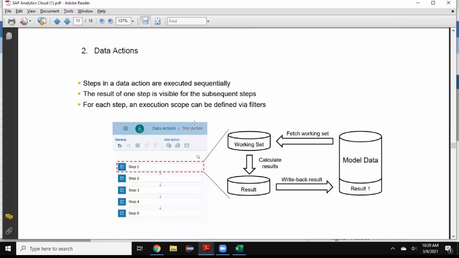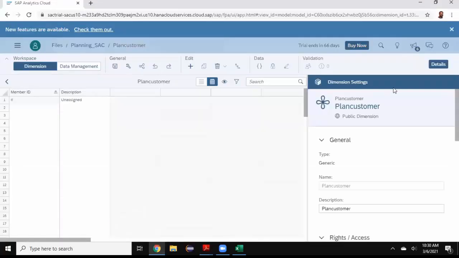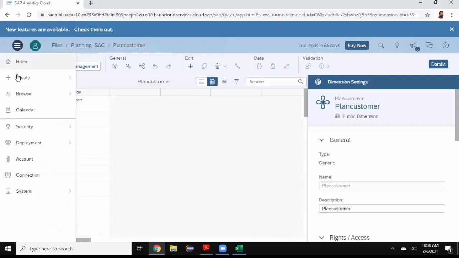So you can create a data action with simple planning functions, and if the functionality is not achieved through those functions, then you can write an advanced formula with scripting. So we're going to take a look at that screen navigation and then understand what the data actions are for.